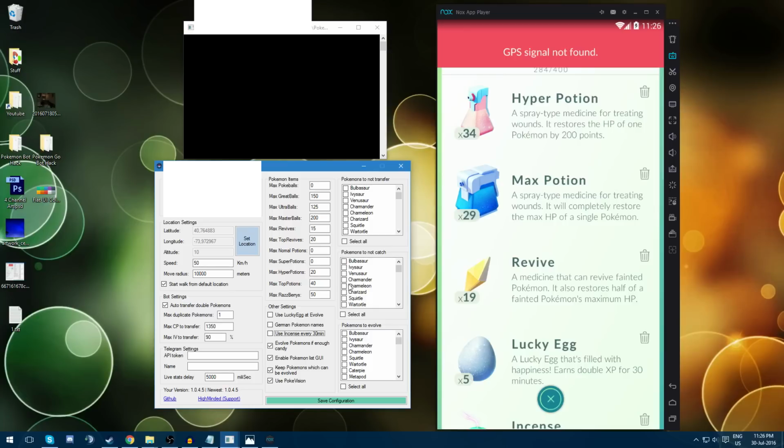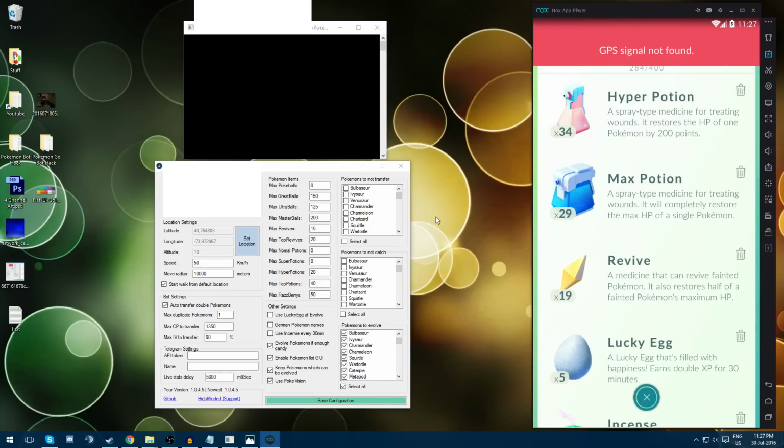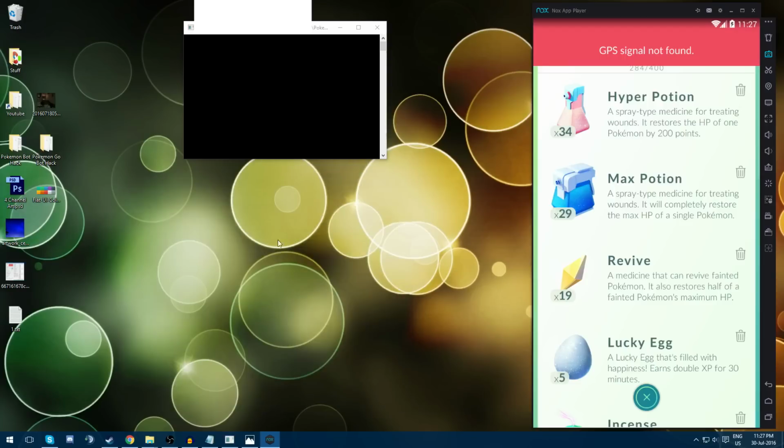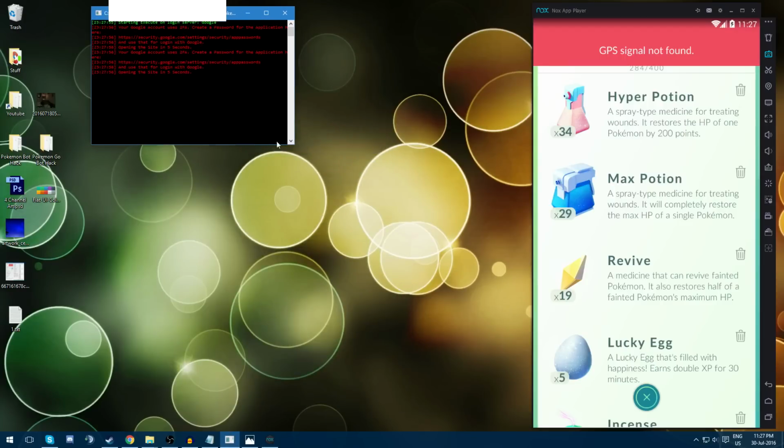When you catch a Pokemon, it gives you 100 XP at least, so I just keep them all unchecked. And Pokemon to evolve, I select all, because overnight it just evolves your Pokemon as it goes along. It'll just make you get more XP faster. Finally, just press save configuration and it'll start showing you things on here.